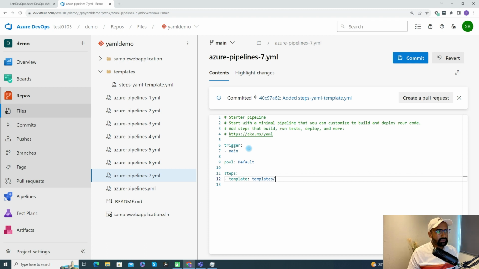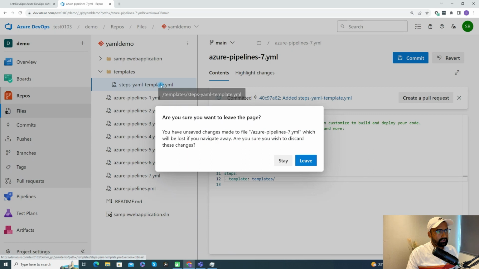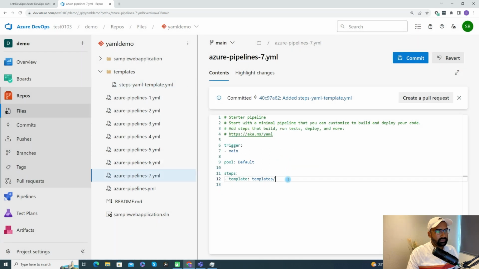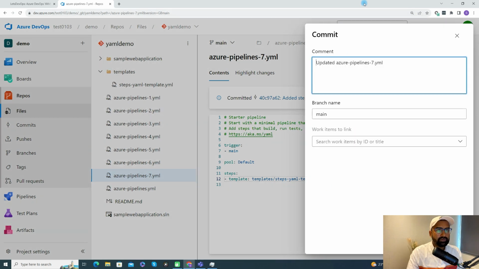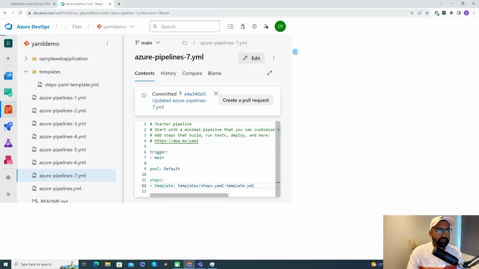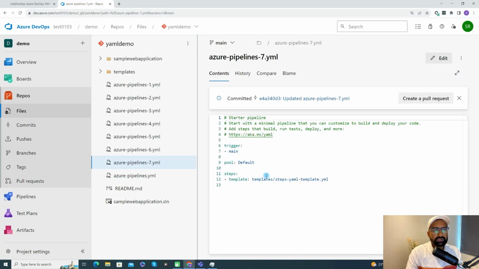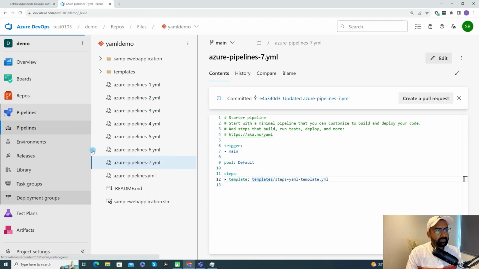So steps template, and then we have this name, steps-YAML template.YAML. Okay, so one thing, if you notice, now this YAML pipeline looks very cleaner, right? So we added all the steps in the step template, and then we are just referring that from the main pipeline. So let's build the pipeline and see how it goes.